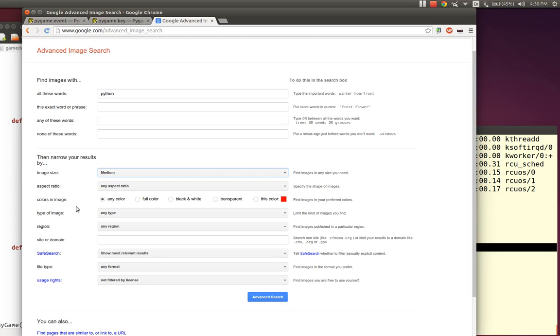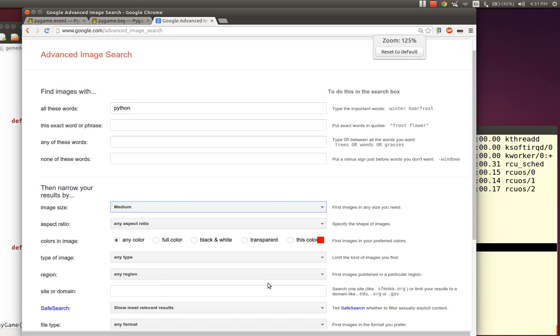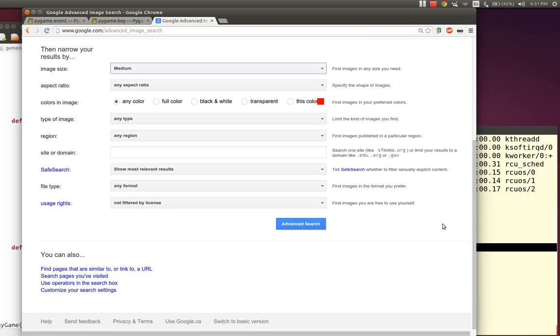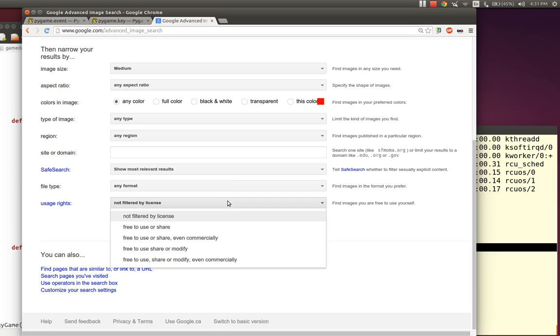And there's a particularly useful thing you can do with image search, which is ask about the type of colors in the image. Well, we'll see what that's good for in a second. But another really useful thing is to filter by usage rights. I don't know if you can see it here, but there are different licenses typically associated with images that you find on the internet. And I don't want to use something created by somebody who doesn't want me to use it. So I'll only ask for images that are free to use or share.